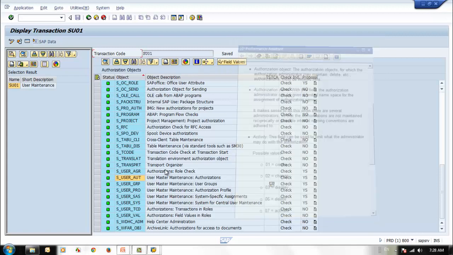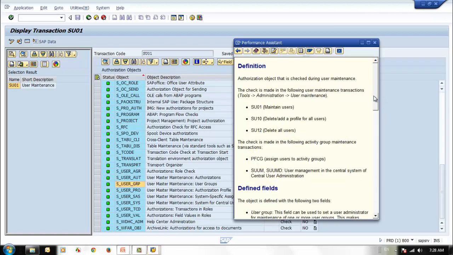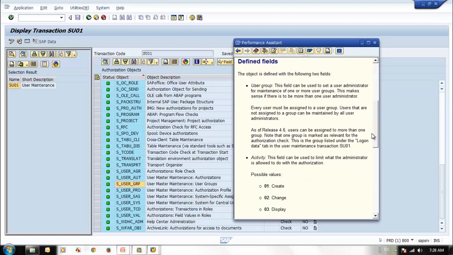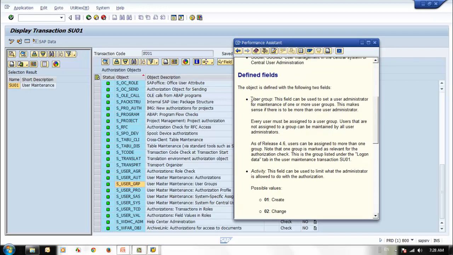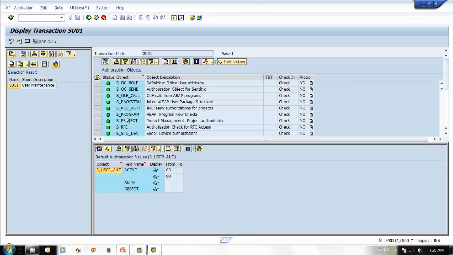And let's see the next one, S_USER_GRP. This has a user group field. Okay, I need to give you some more details. If you double click on the specific object, then you know what is inside this object. You have activity, authorization and the object.